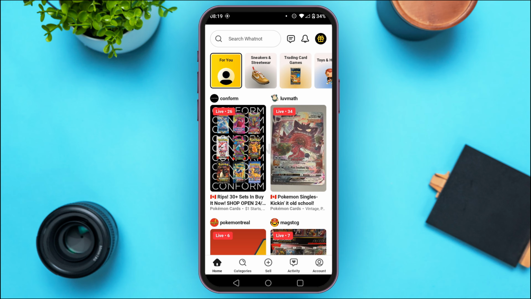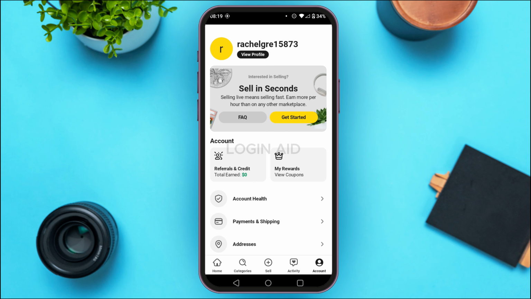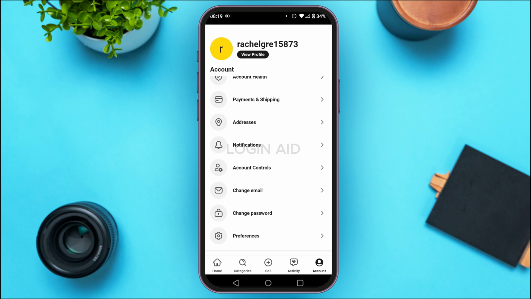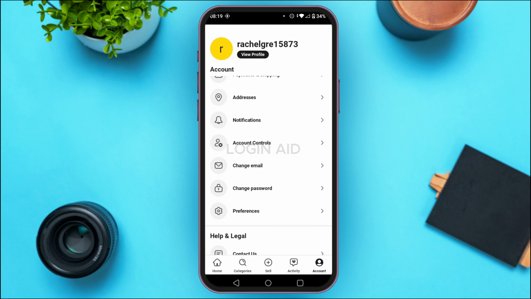So if you want to change the password, tap on the account icon that you can see at the bottom right corner of your screen. Now after you do that, you'll be led to the account interface. You'll be able to find various options over here. Simply scroll down. Under the section for account, you'll be able to find this option for change password at second last. So what you have to do is tap on it.